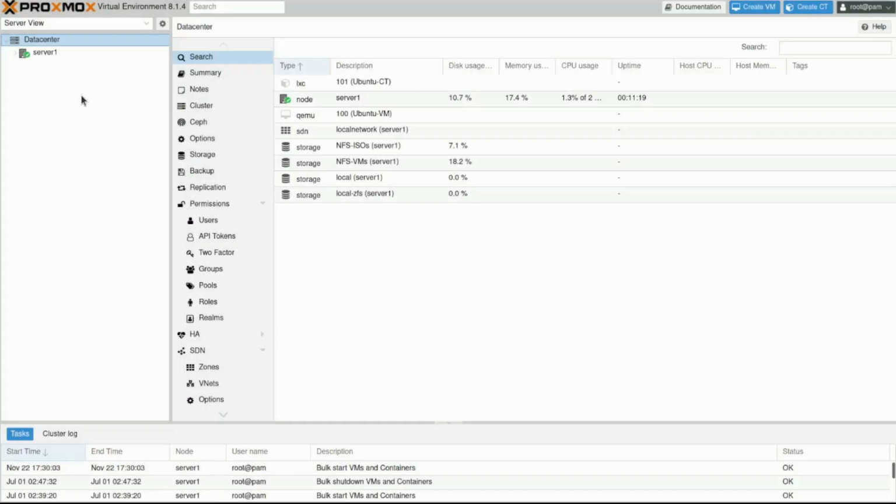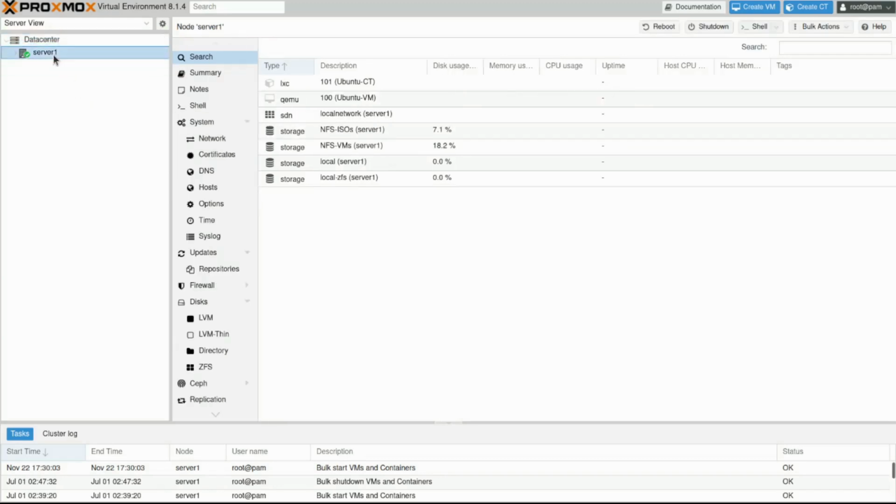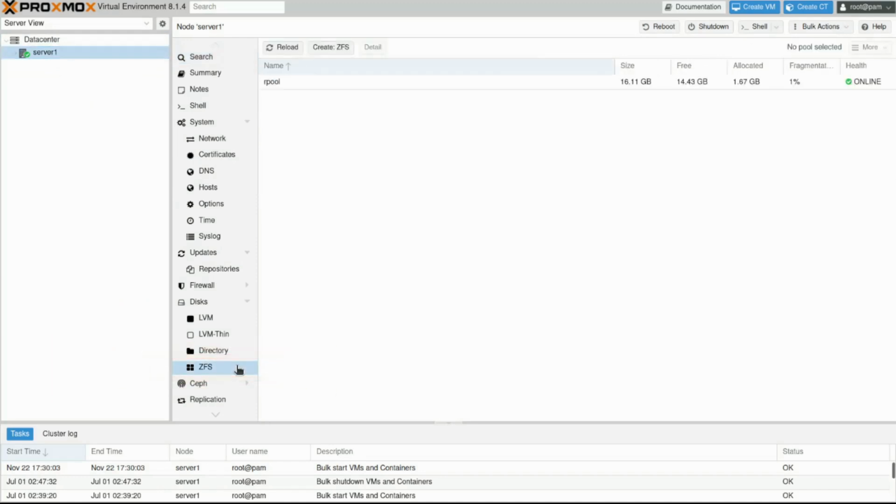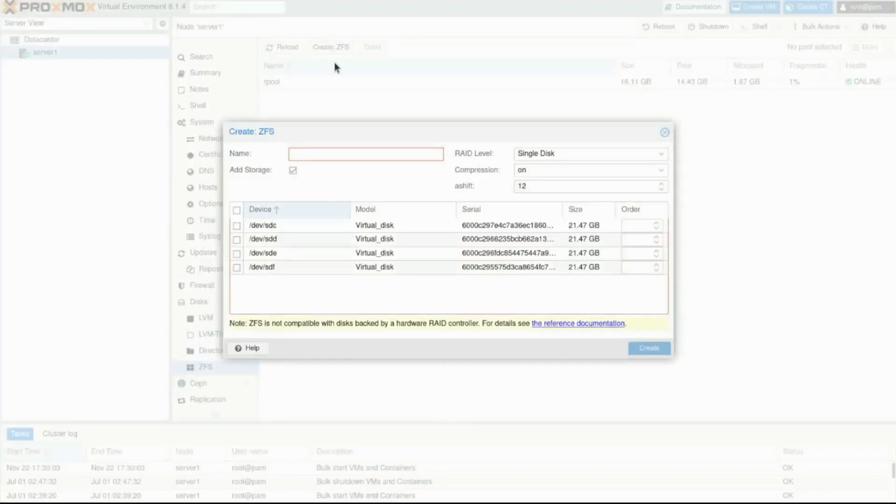In the Proxmox graphical interface, navigate to Data Center and then Server 1. In the Content panel, click on Disks to open its items, then click ZFS. In the ZFS panel, click Create ZFS to begin creating a ZFS disk. In the Create ZFS window, in the Name field, I'll enter ZFS volume.